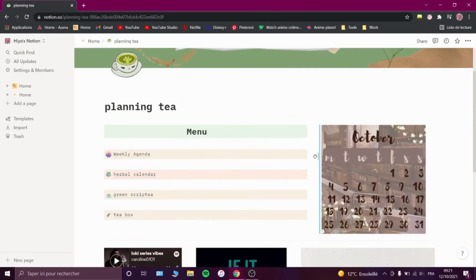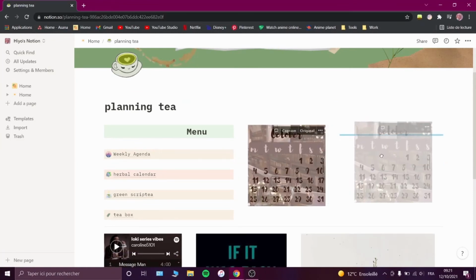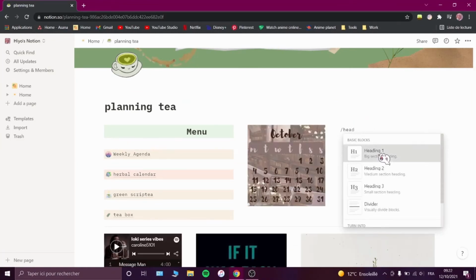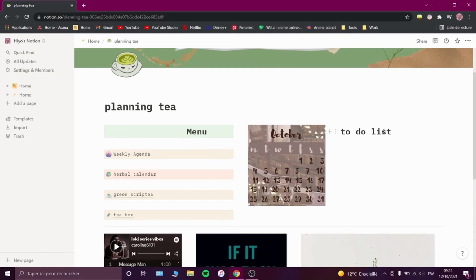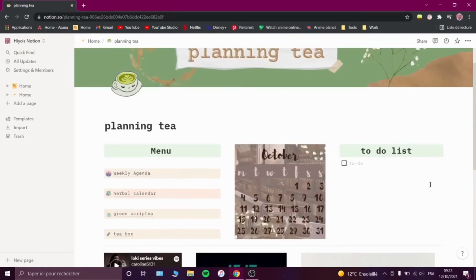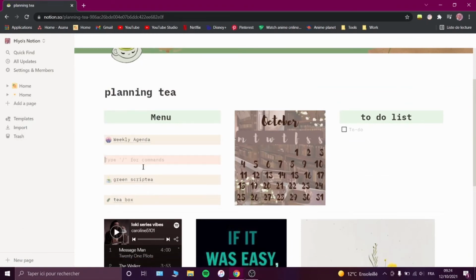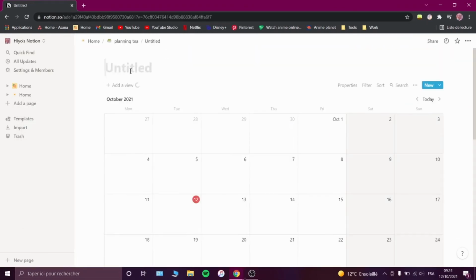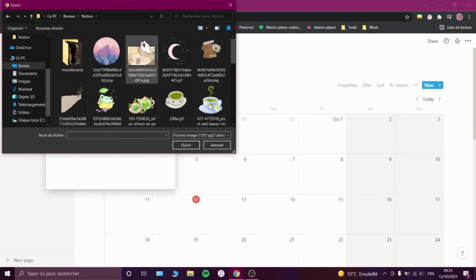Also, something I forgot is the infamous to-do list, so I included it at the end. So yeah, I have it on my planning tee page, and yeah, as I said, I'm not really happy about this page. I might change it later. I also added a calendar because I feel like even though I do have a small one, I still need one to write the events and stuff.